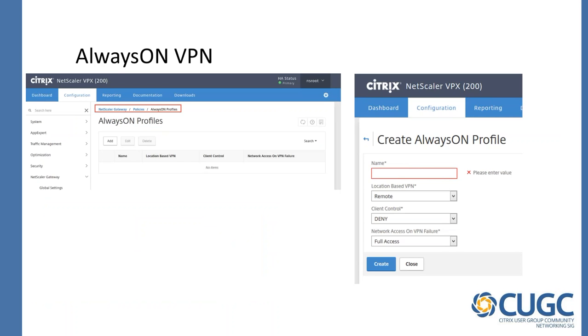The next thing I want to talk about is always on VPN. This is a huge, huge feature. What this is designed for is companies that have laptops and users that are going outside of the company to like Starbucks or something like that, and you want them to have VPN access as soon as they log in back to the company through your NetScaler. So that's what always on VPN is. It's literally an always on VPN tunnel to your data center.